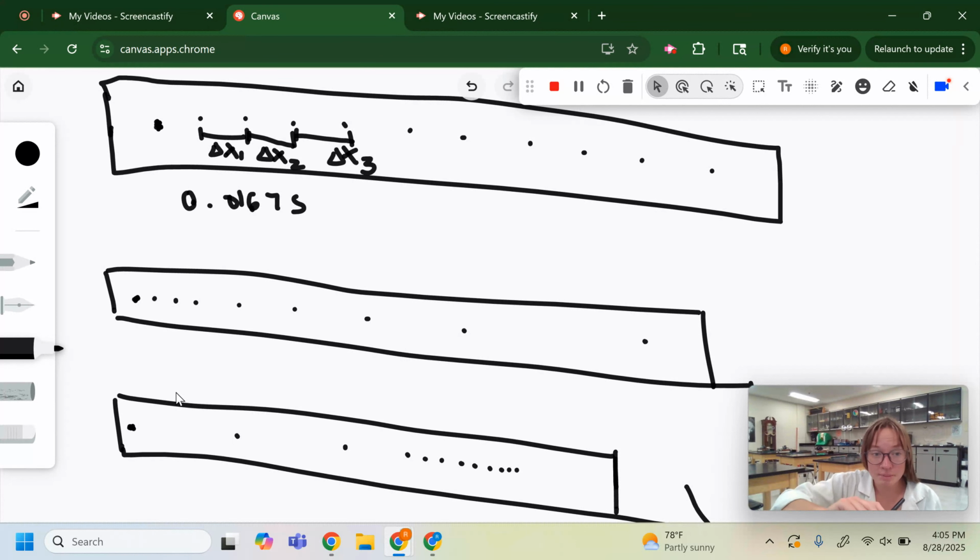So that's how you interpret your tape timer tape. When you record data, what you'll do is you will measure the distance between each of your little dots, starting at the first significant dot. We'll call this first significant dot here, dot 0.